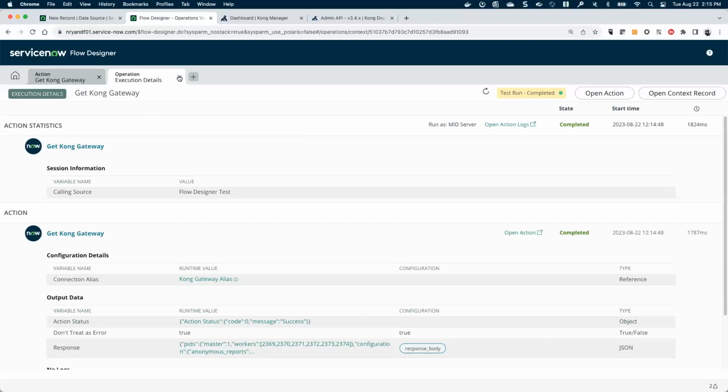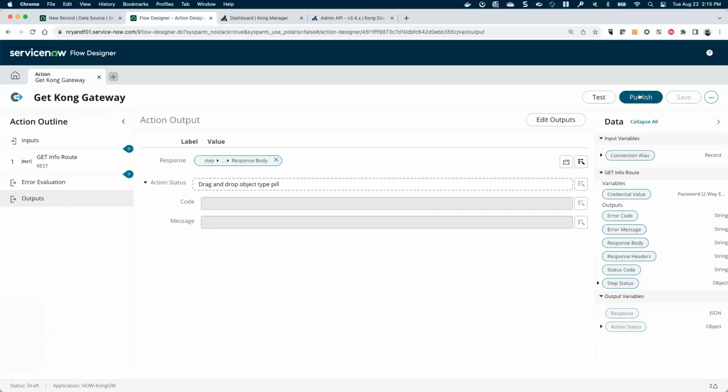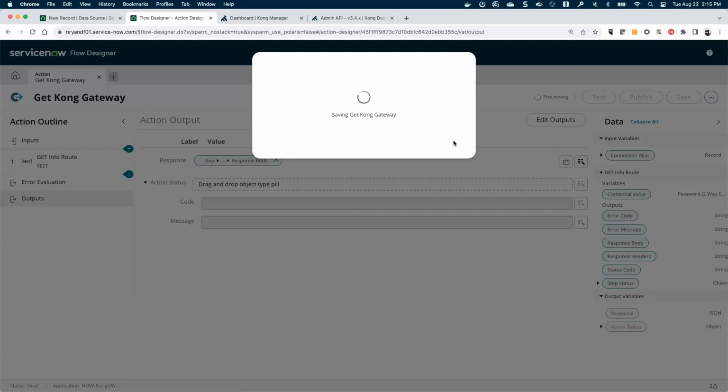Close all that, close this. At this point, we can go ahead and publish it. Publishing means that it can actually be used by the platform. So once you've published it, now we can actually call it from our data source. Start making some headway there.